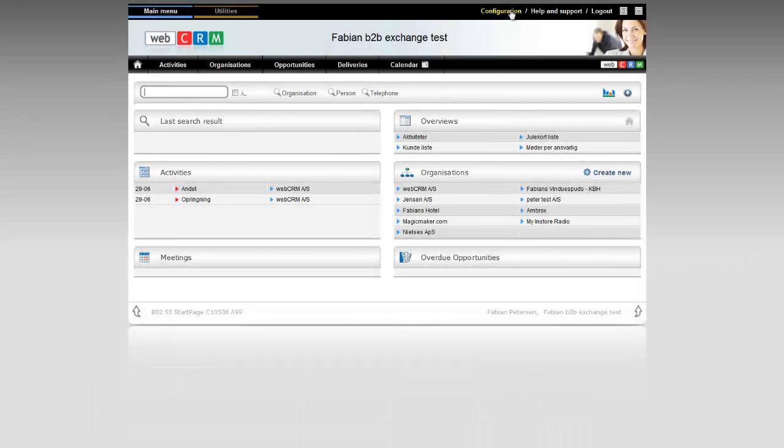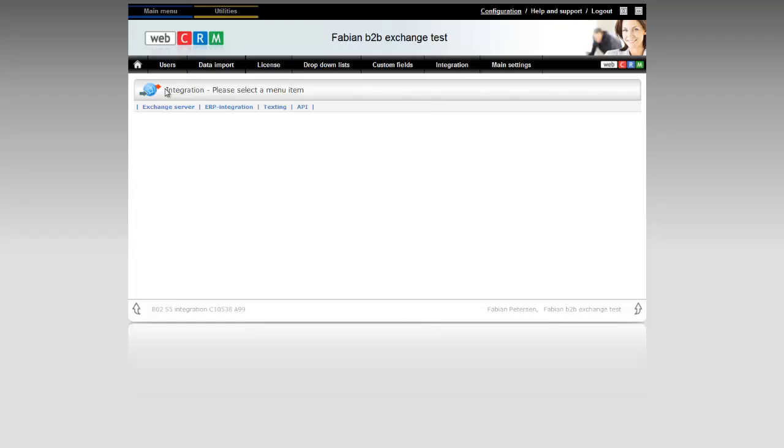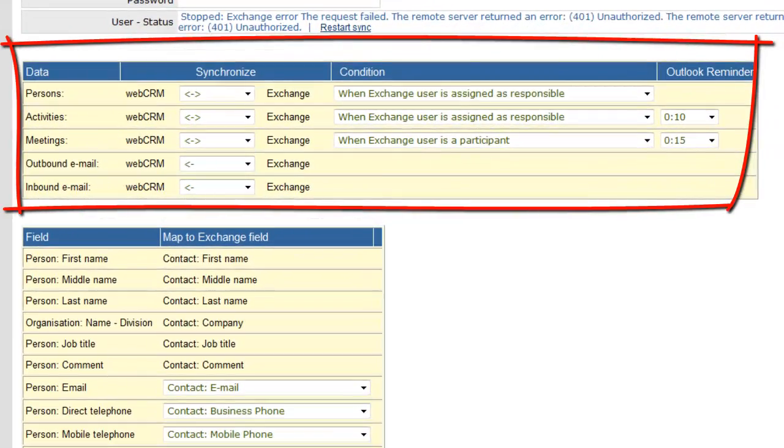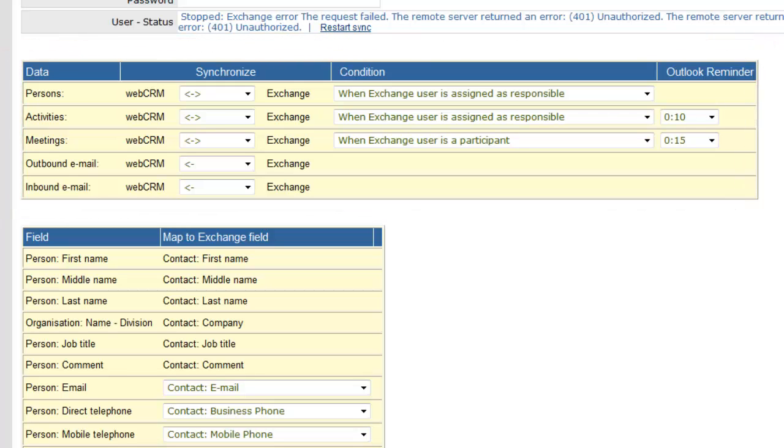The synchronization is dependent, though, on the direction you chose when you initially set up the Exchange integration, as shown in the installation chapter. If you chose to synchronize both ways, your contact persons are updated both in webCRM and your local client when you perform changes to these.